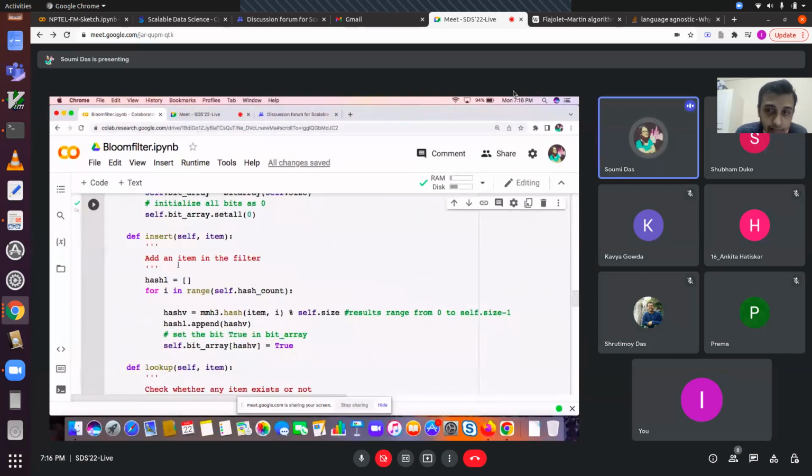So this insert function, as we saw before, will, for each hash function and for every string we have, which is the item here, basically hash it to one of the bits in the bit array. That is why we loop over a range of size hash count, the number of hash functions. We use the MMH3 library to hash the item which we pass here, and we mention the seed as i, which will differ with each hash function.